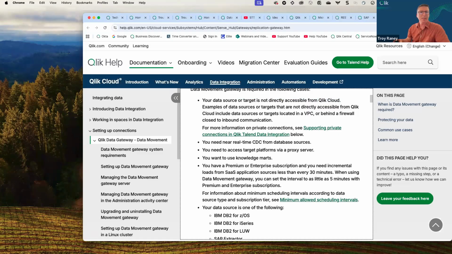Next question. What is the difference between Remote Engine Gen 1 and Gen 2? Yeah, I think this is more of a Talend question, on the Talend Studio side. The Talend Cloud is still, for the most part, separate. It's not part of Qlik Talend Cloud. But with Qlik Talend Cloud, as Bill mentioned, we have the data movement gateway and the direct access gateway for analytics.